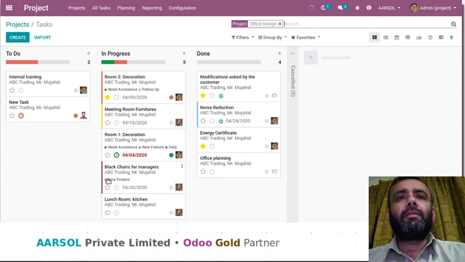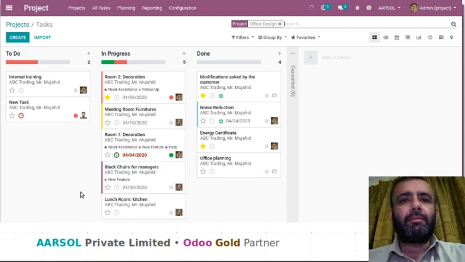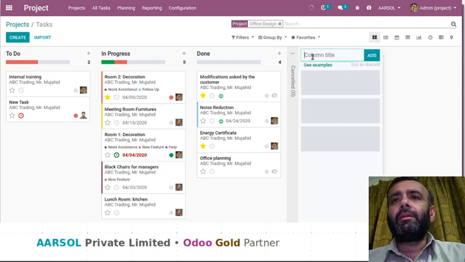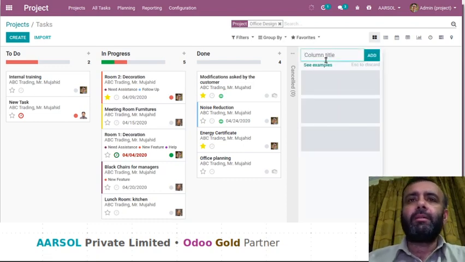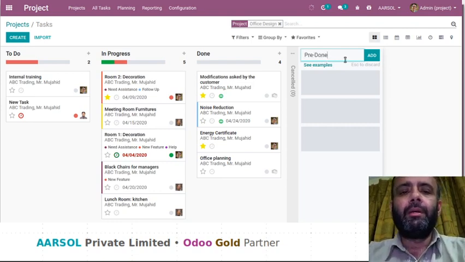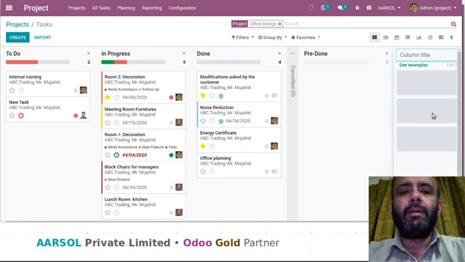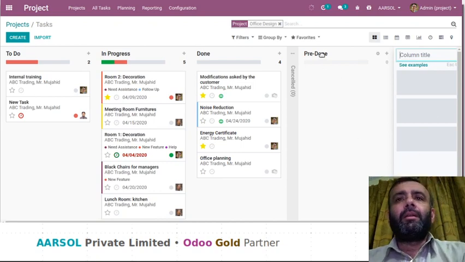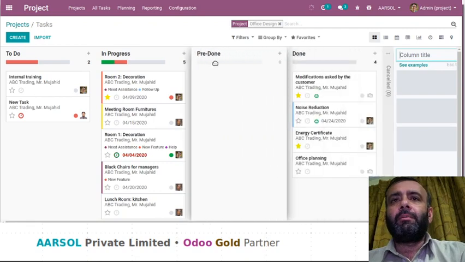Now if we want to create a new stage, that's very simple. To create the new stage, we just have to click this add a column button. Let's say I want to create a new stage as pre-done. So pre-done, that will be my new stage. And I want to shift this stage before done. So I will pick this one and drag it before done.